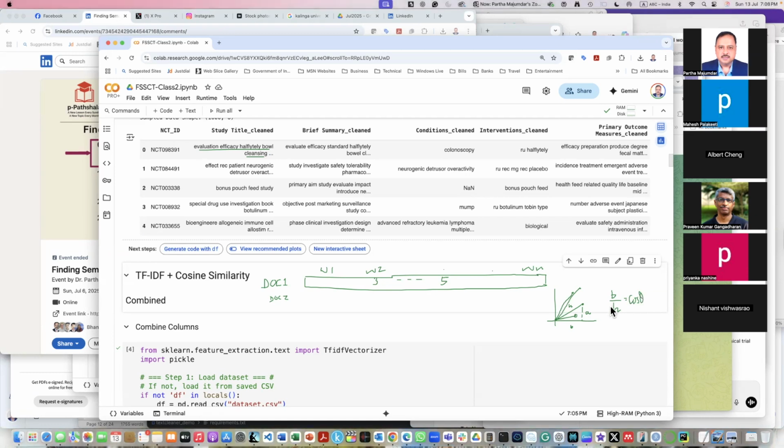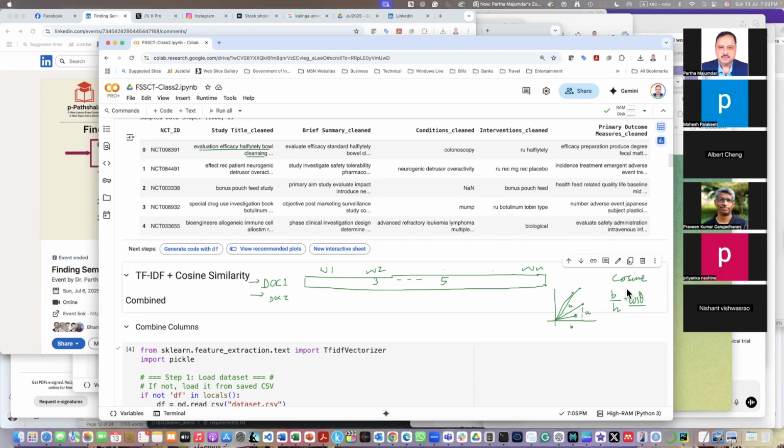So what I'm getting is that for every data point, so this is my one data point, I'm able to calculate something known as the cosine. I'm able to calculate the cosine of every data point.